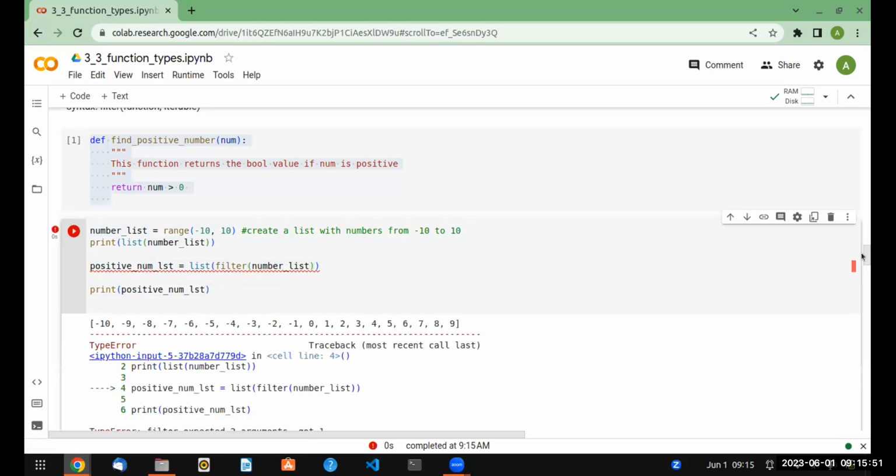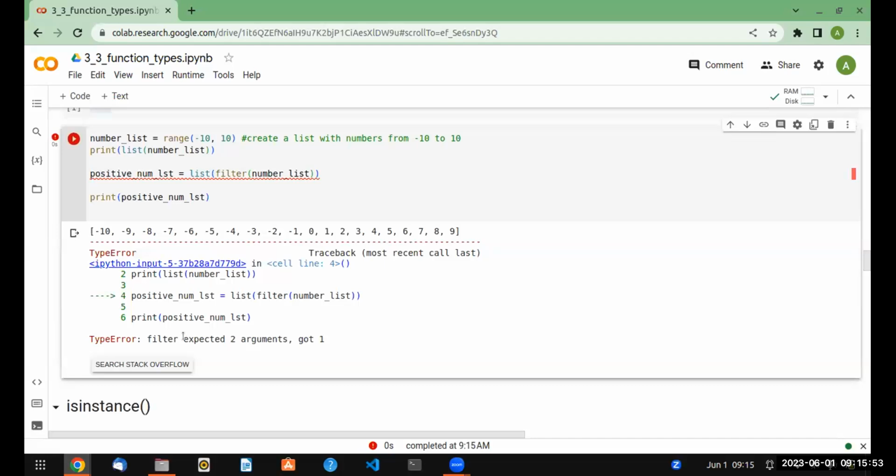Okay, now let's see the error that you are getting. Filter function expected 2 arguments but got 1, right? That means you have to pass two arguments or two parameters inside the filter function. If you make it three also, it will throw the error. So two arguments. You need to keep in mind when to apply a filter function.